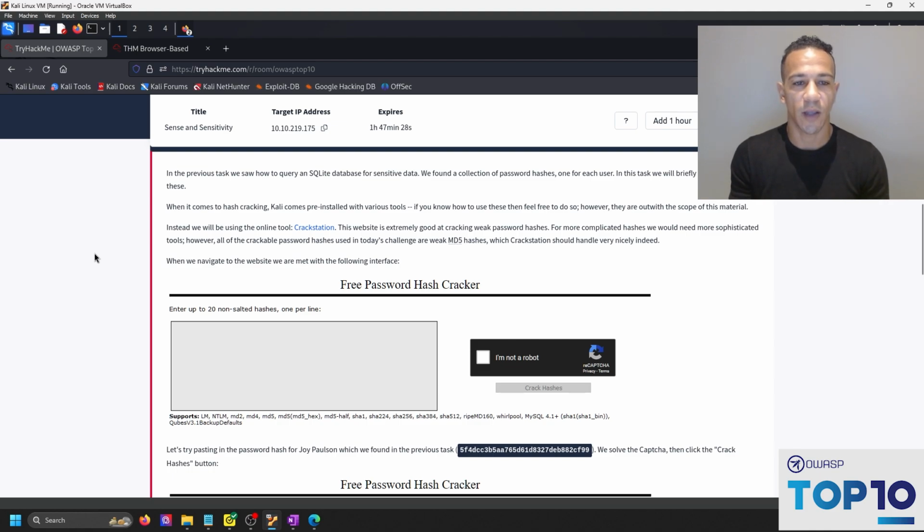Instead, we'll be using the online tool CrackStation. You can access this via Google, or whatever web browser you decide to use. This website is extremely good at cracking weak hashes. For more complicated hashes, we would need more sophisticated tools. However, all the crackable password hashes used in today's challenge are weak MD5 hashes, which CrackStation should handle very nicely.